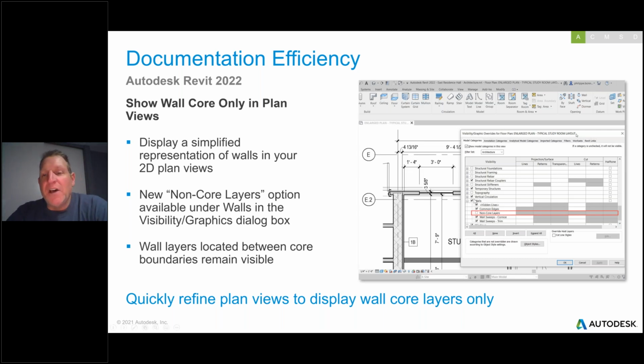In visibility graphics under walls, there's another new subcategory that says non-core layers. And when you uncheck that for that particular view, and because it's visibility graphics, it can be put into a view template. And you can now say, I'm thinking structural engineers. Like, I'm the architect, I've got gyp over here and some tile and all this other stuff, and I don't care. I want to dimension to the core, and I only want to see the core. That's what you get now. You have the ability to turn off those non-core layers, and only visualize that stuff in your views. Can I get fire rating too now?